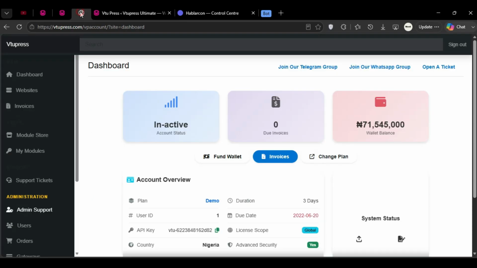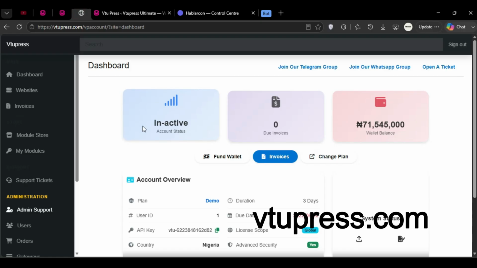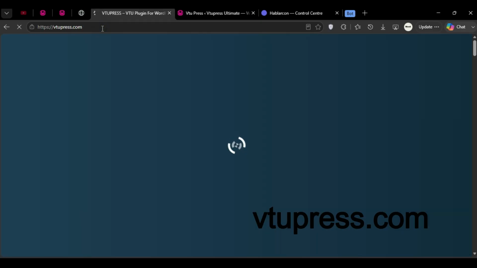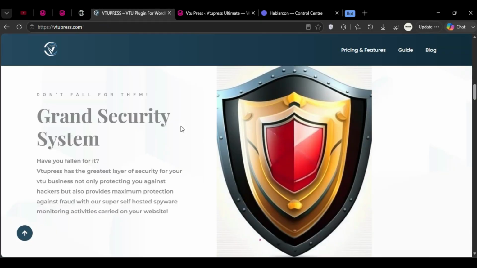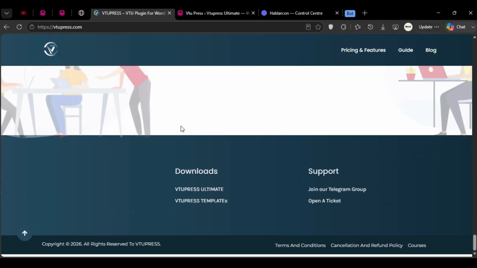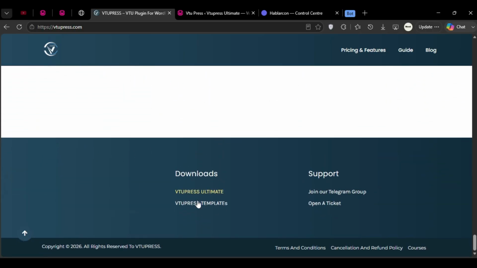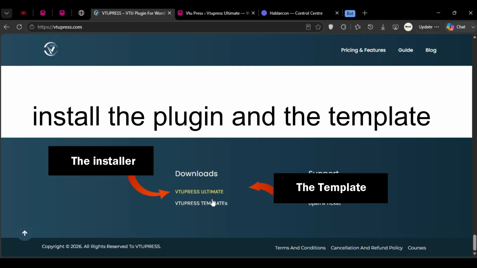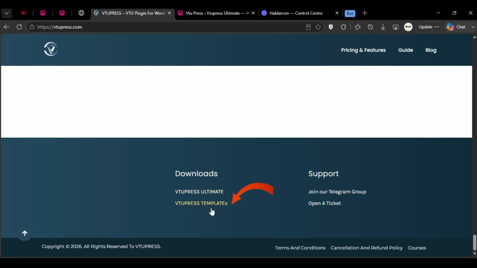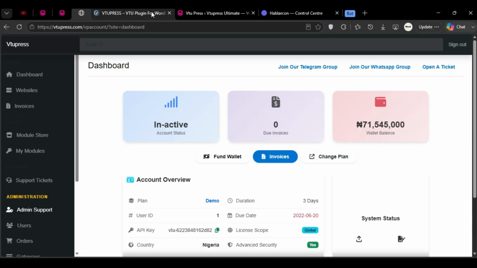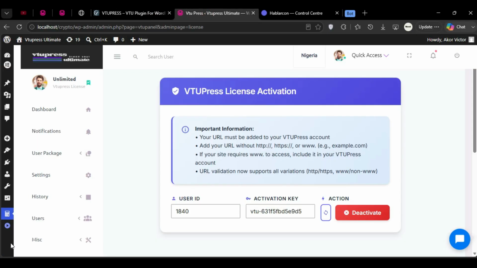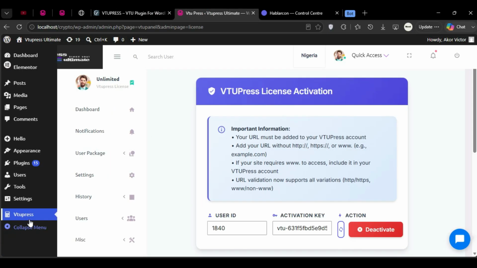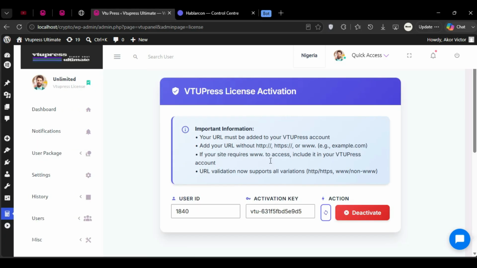You need to come to the home page, that's on VTUPRESS.com, and then you register. And here is the home page. You scroll down. You can find the installer here. Once you install this, and this is actually the template, once you get that installed on your WordPress workspace, you can access this. That's the VTUPress menu, and you get to the license page to activate.